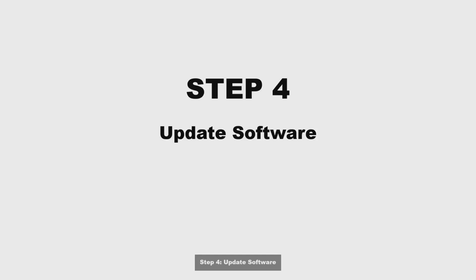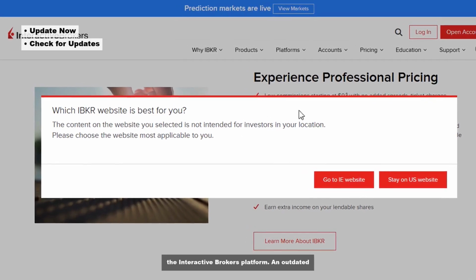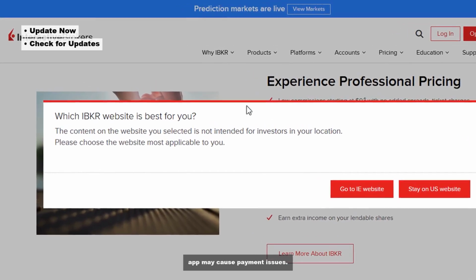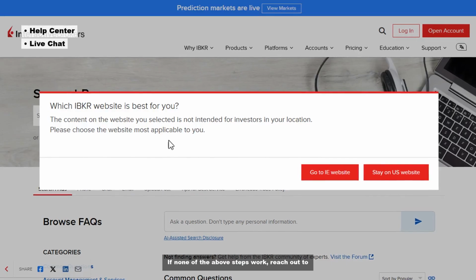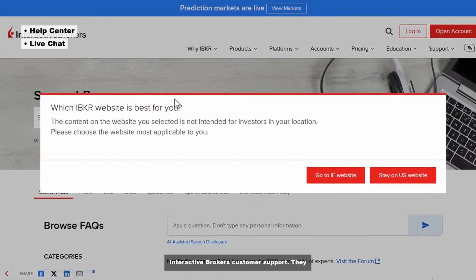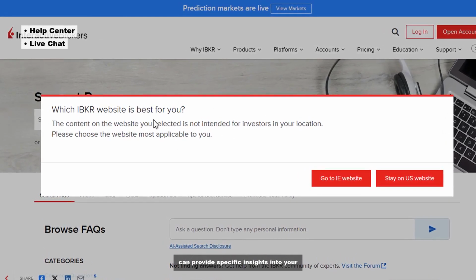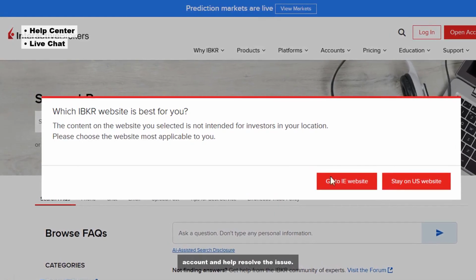Step 4. Update software. Make sure you are using the latest version of the Interactive Brokers platform. An outdated app may cause payment issues. Step 5. Contact customer support. If none of the above steps work, reach out to Interactive Brokers customer support. They can provide specific insights into your account and help resolve the issue.